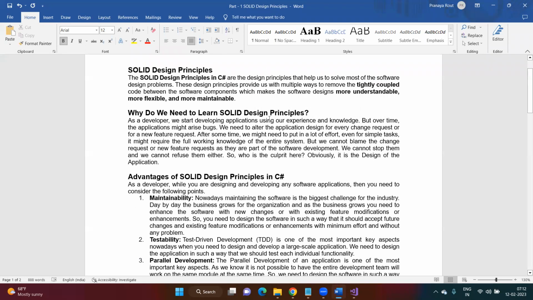Then why do we need to learn the SOLID design principles? As developers, suppose you are a developer, I am a developer, everybody is a developer. All developers don't have the same experience. A few developers have 5 years of experience, a few have 10 years of experience.